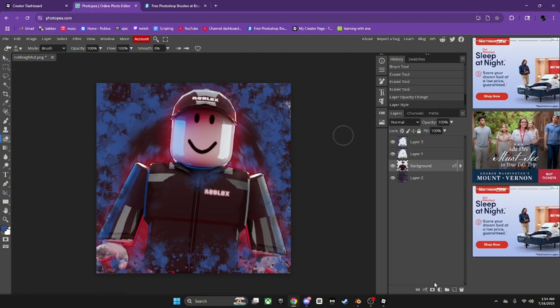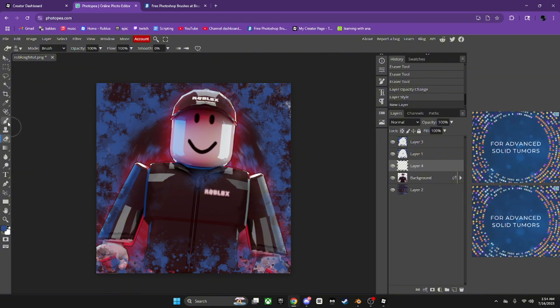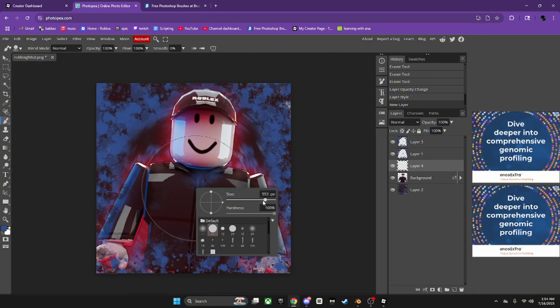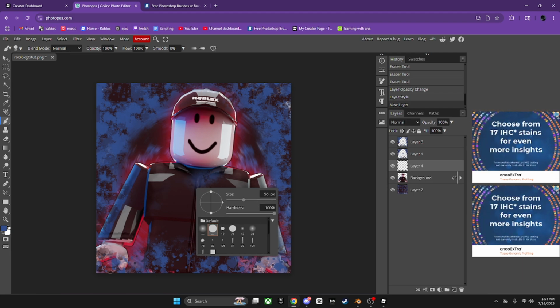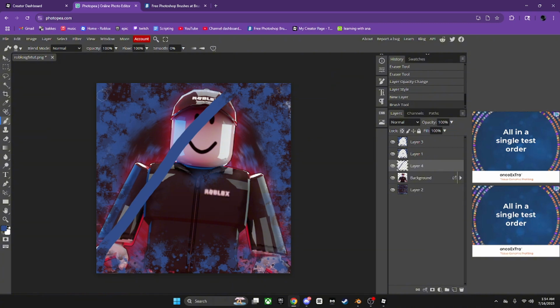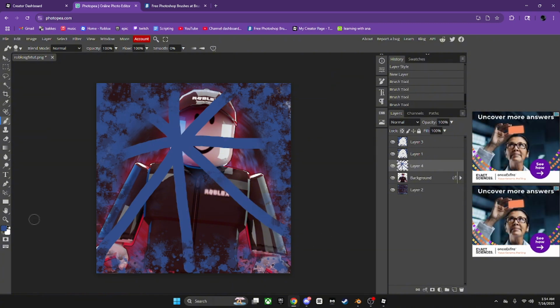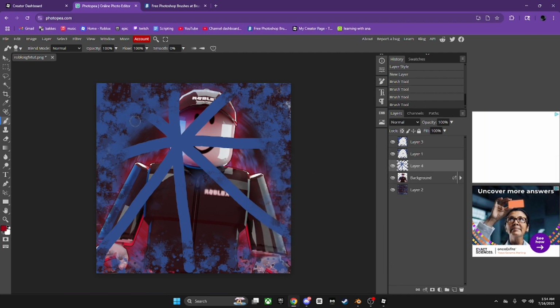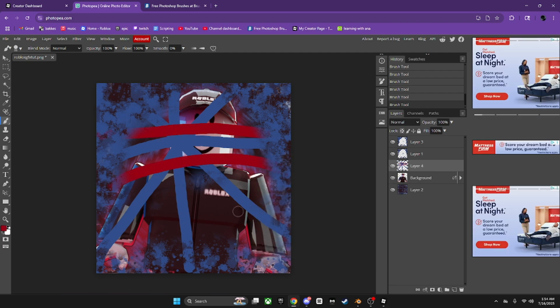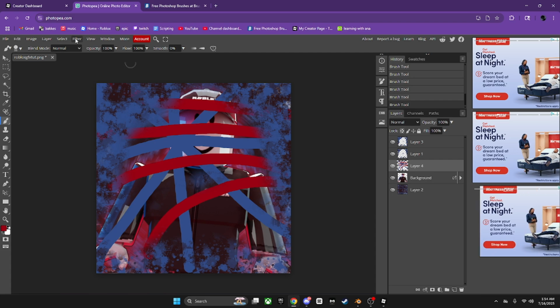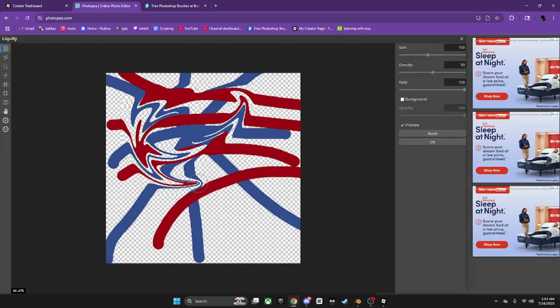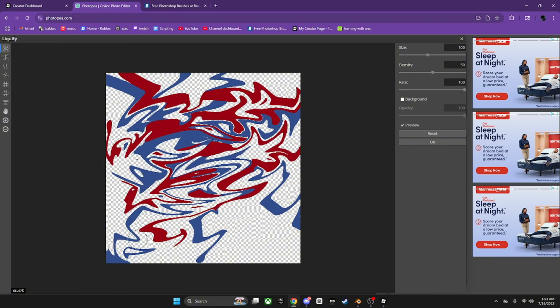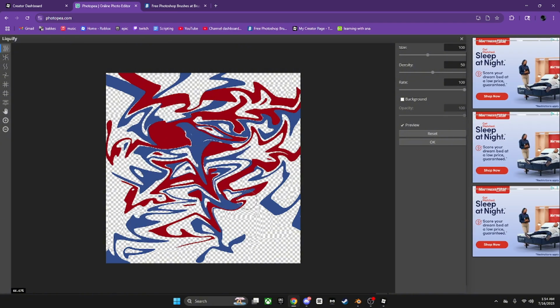If you want to get a little fancy, you can do this. Add another layer above the background. You want to go to this. You want to right click again, go to this, make it as big as you want, but I prefer pretty small for what we're doing. And just do lines. Let's do bright red this time. I think bright red would look way better with this. So it's kind of like Roblox's old colors, but alright. Then make sure it's on the layer. Go to filter, liquify. You blend that around. Blend that baby around. I think that honestly looks pretty good.